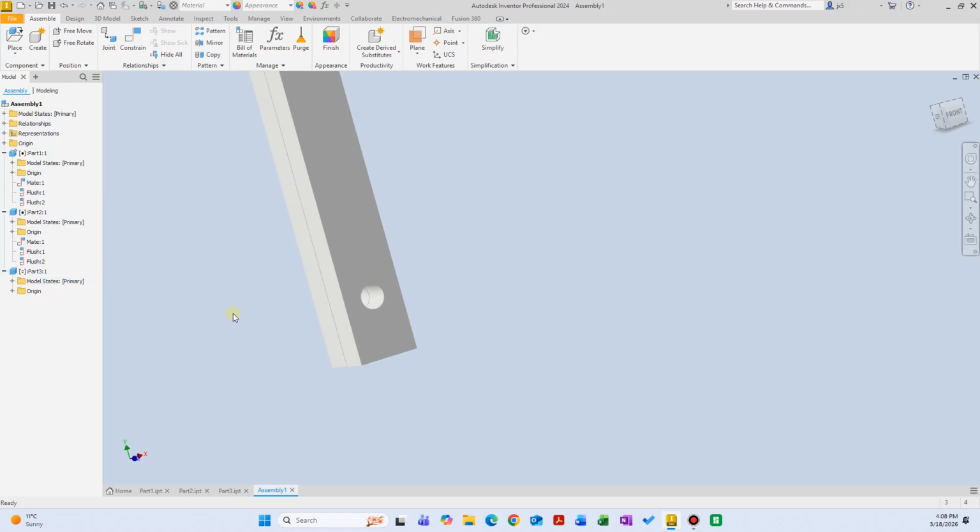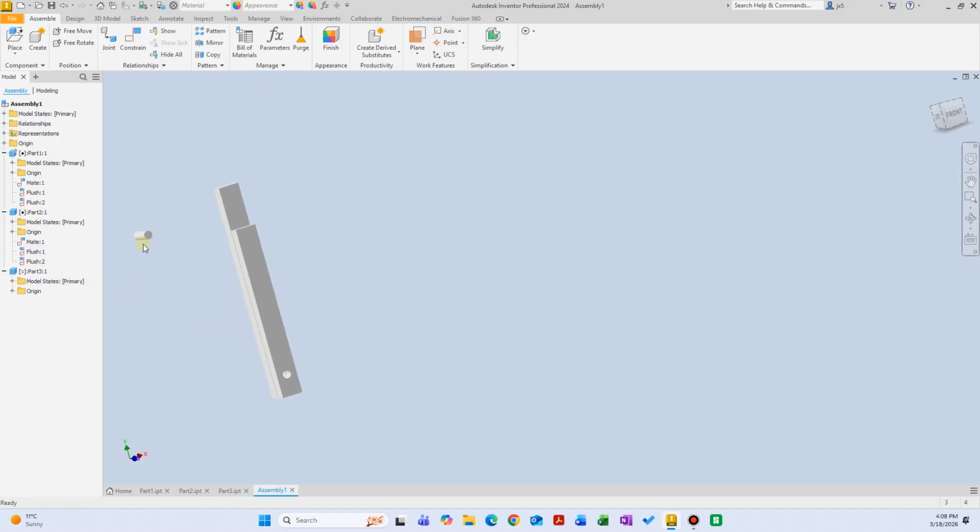So now, where is our pin? It's right here. I was going to show how to apply the constraint using a cylindrical part and taking advantage of the hole that is available on the component.